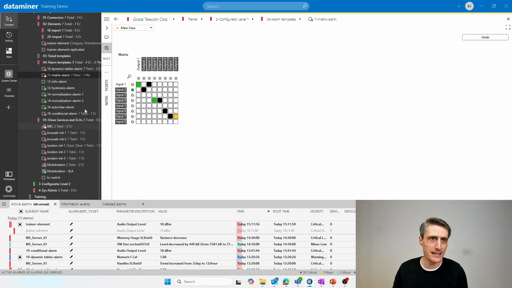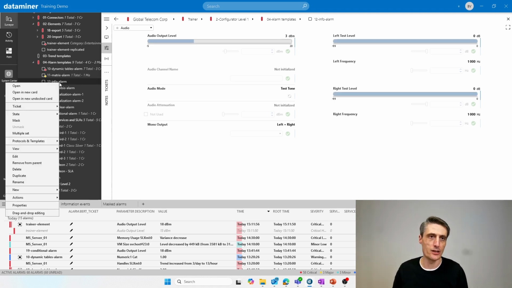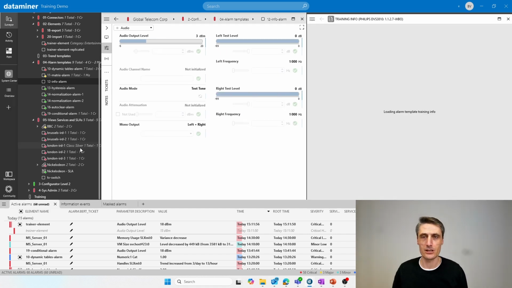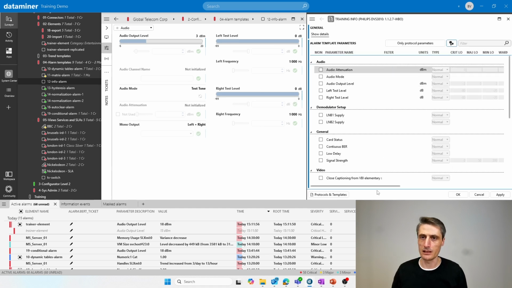Let's have a quick look at the example. We have one element which is already configured for us with such a threshold. Let's take a look at that. We right-click on the element. We go to Protocols and Templates to view the existing alarm template that has been configured for us here already as a little example. Let's maybe quickly remove the included for now.